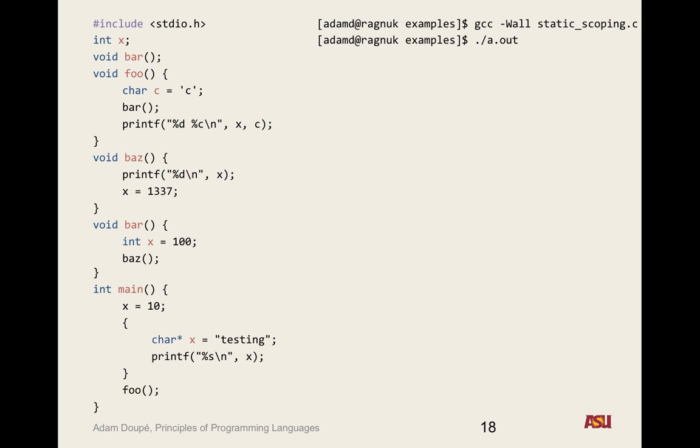Okay, what happens when we run it? So what's the first thing it's going to print out?